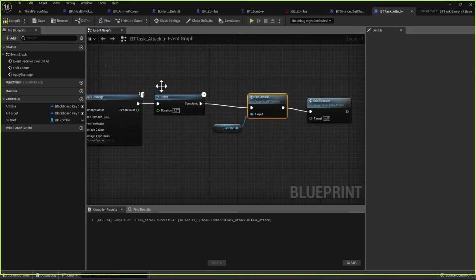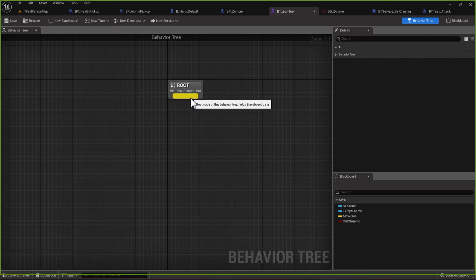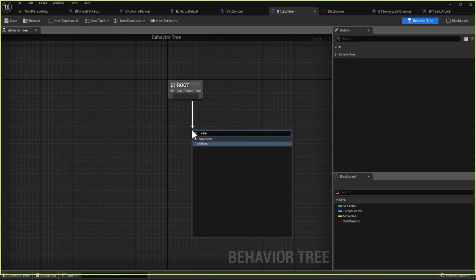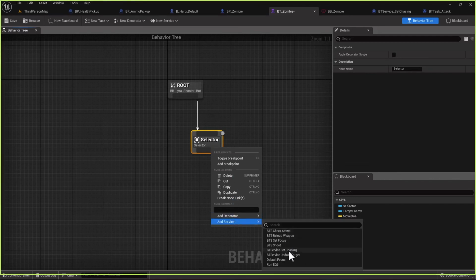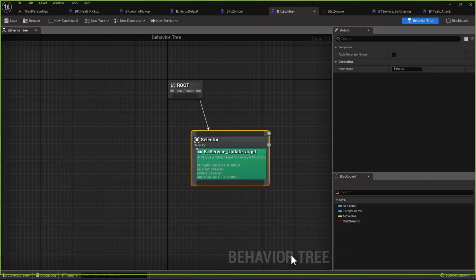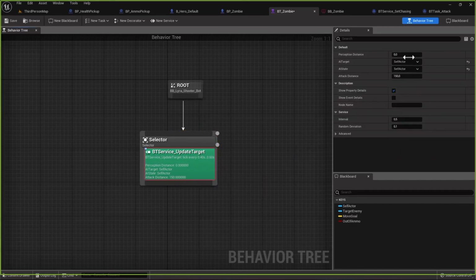And it is done for this task. Now we can go to the behavior tree and make a basic AI. So here at the selector, add service, update target. We will set default values of perception distance. We can set to this AI target.